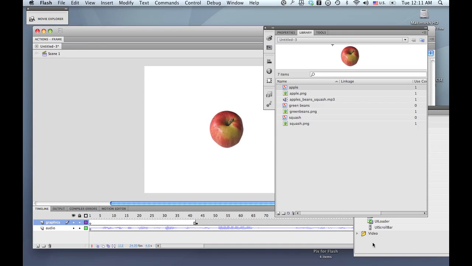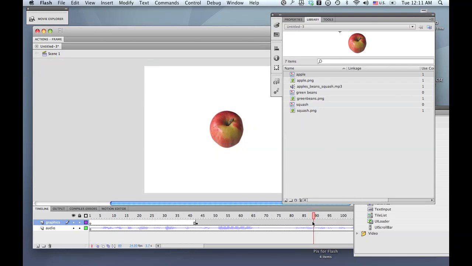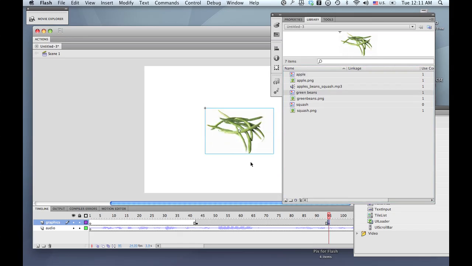I can tell that I'm about to say green beans right about here. Let's move this up a little bit so I can see. And so in frame 89 or thereabouts, I'm going to put another blank keyframe. I can actually drag the one from up here. Green, sounds like it's actually coming from here, green. So I'm going to move this up here, and I will drag the symbol for green beans out onto the stage.